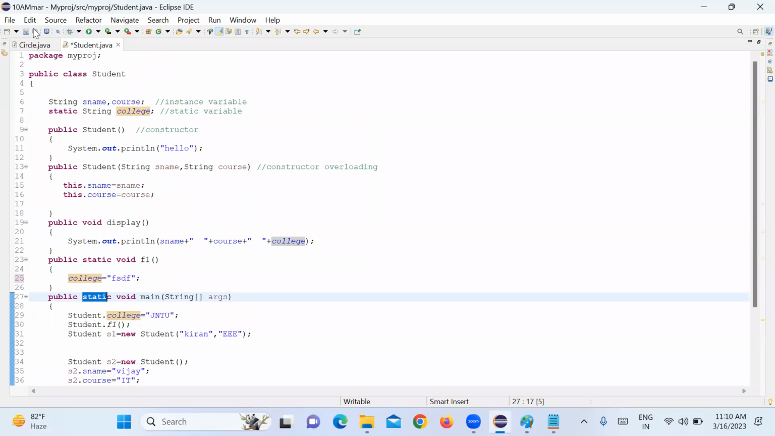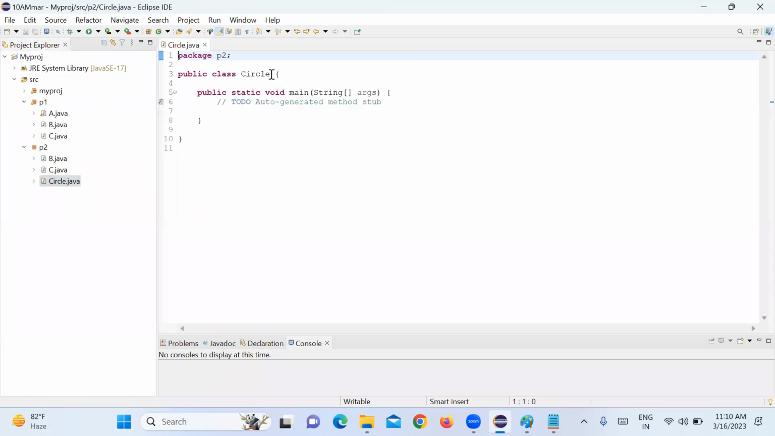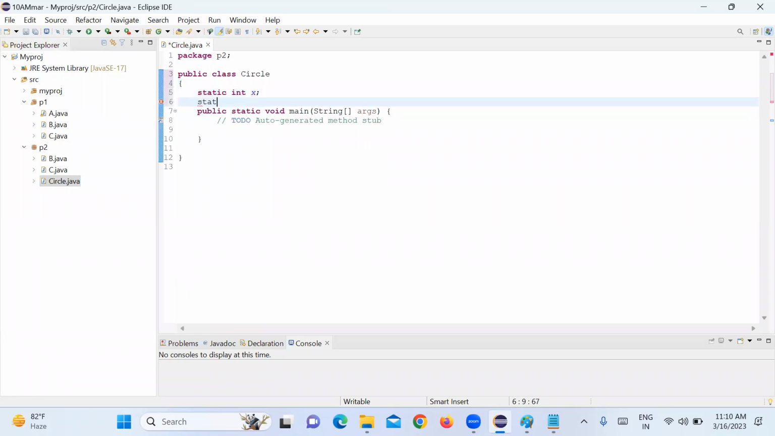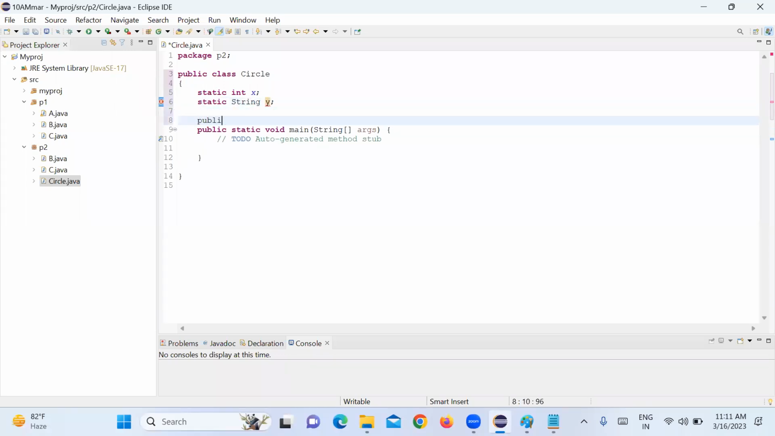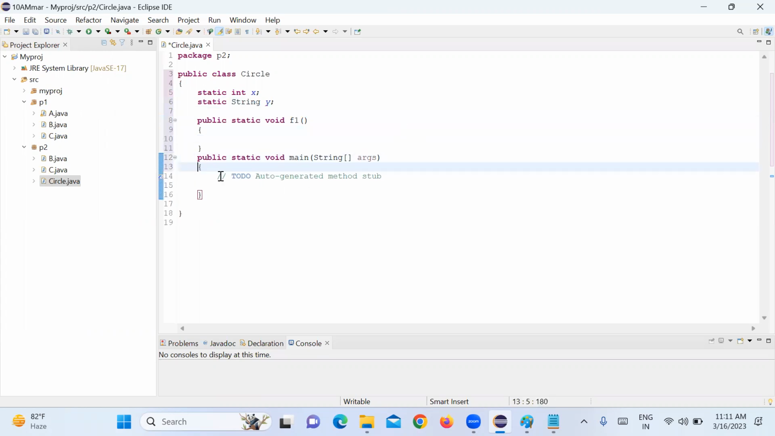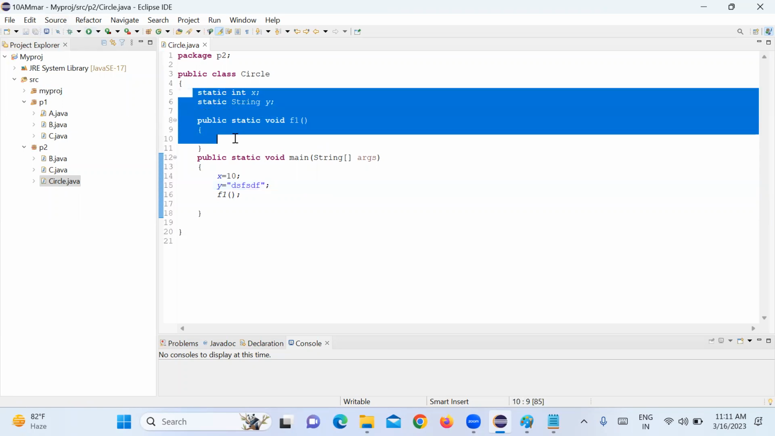Now suppose in a class all variables and all methods are static. Suppose this class declares static int x, static String y, and public static void f1. All are static. Can I access all of them directly in the main method without an object? x equal to 10, y equal to 5, f1 method, I can directly access. Why can I directly access? Because all are static, so I can access directly in the main method.